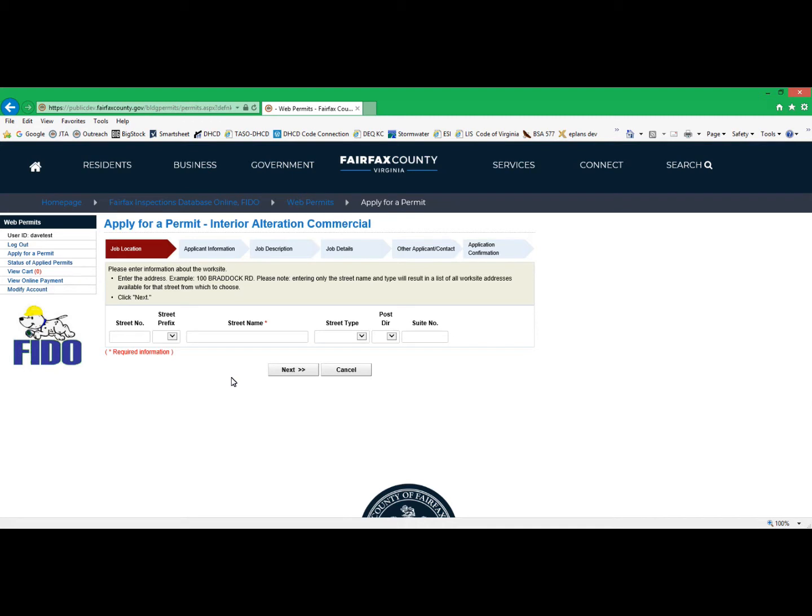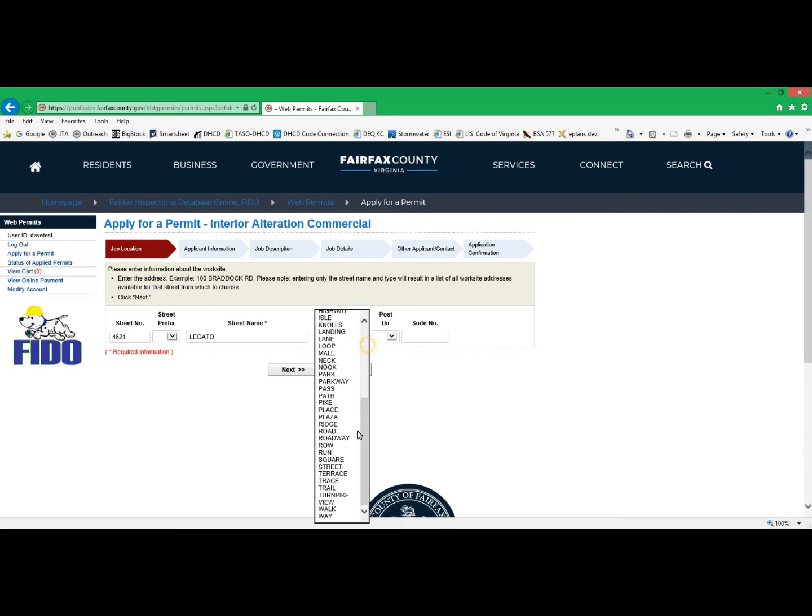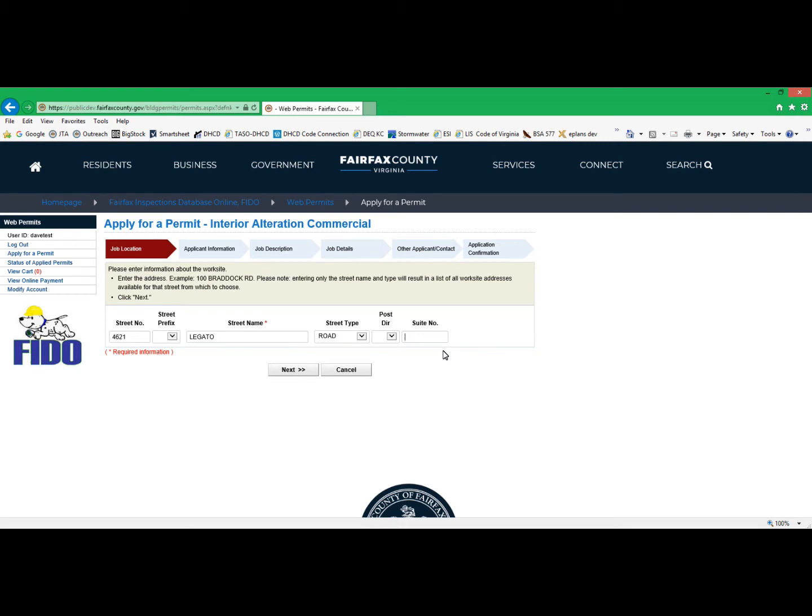Now the application will walk you through a series of tabs to gather some basic information for the permit application. Enter a valid street address. Note that as you type the name of the street, a drop-down menu appears with legal street names in Fairfax County. You may select from that drop-down and select the appropriate street type. In this case, we're going to use road. Do not use the suite number field unless the suite number is part of the legal recorded address for the property. Select Next.